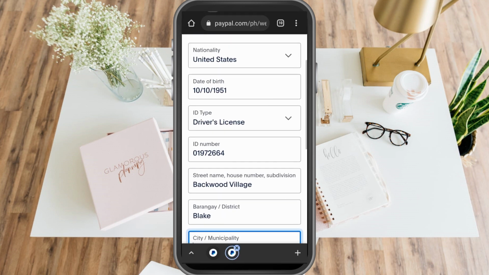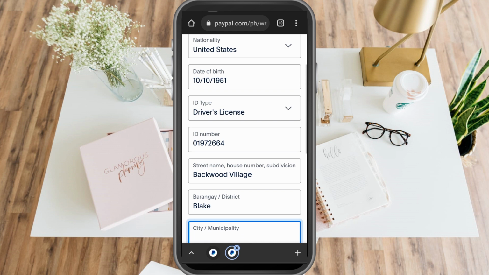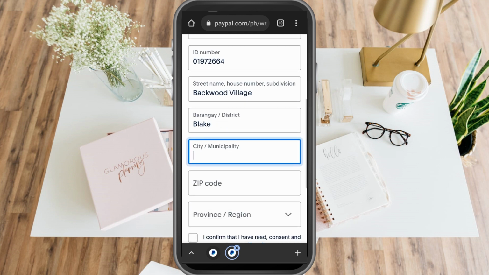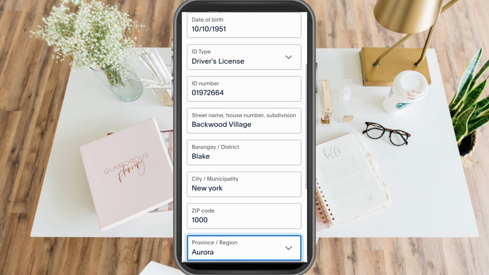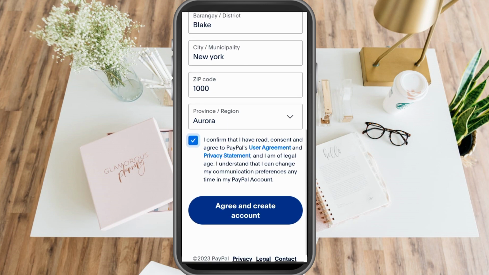So once you've completed your profile, they will ask you for your address. All you have to do is fill in the information here: nationality, date of birth, ID type, ID number, street name, city, district, region, zip code. And once done, all you have to do is click I agree and continue.